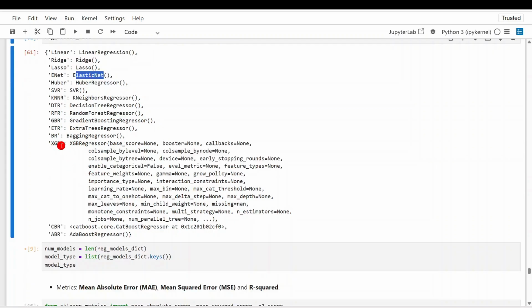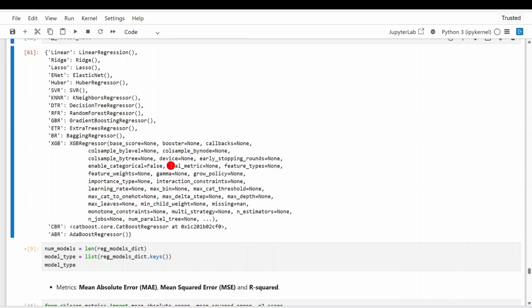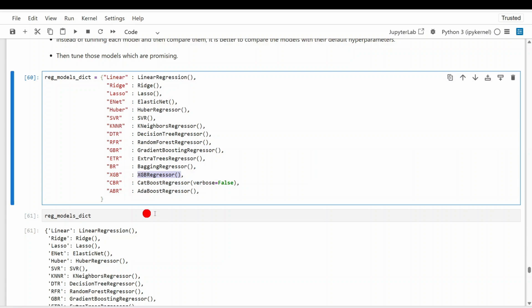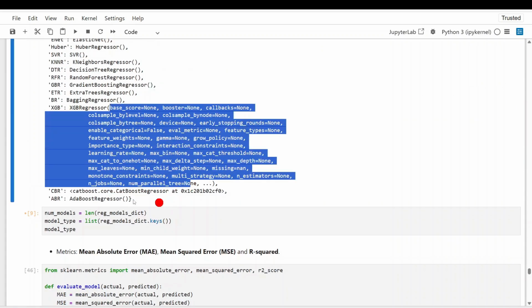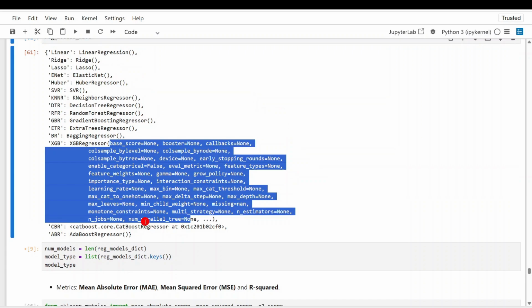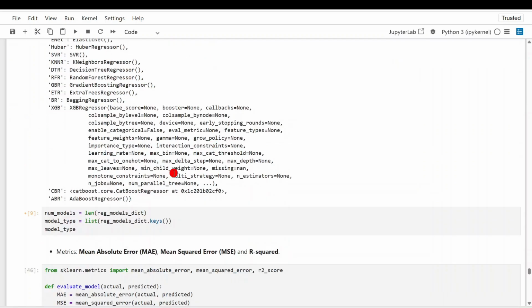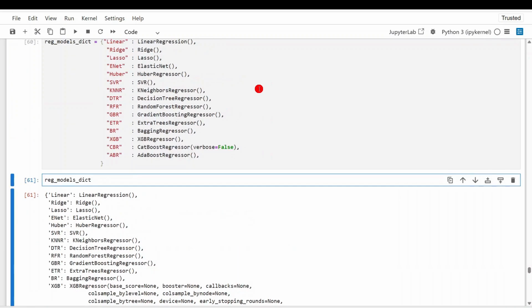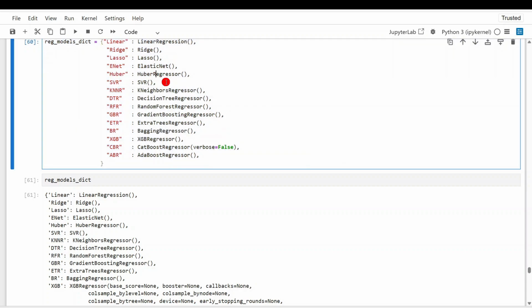For XGB, for example, the instantiation is something like this, right? It displays the parameters. What you instantiated is just calling the XGB regressor, but it shows the parameters by default. And for the CatBoost regressor, the same, and the AdaBoost regressor and so on. Therefore, this is just the creation of a dictionary of the names of the models and their instantiation class.